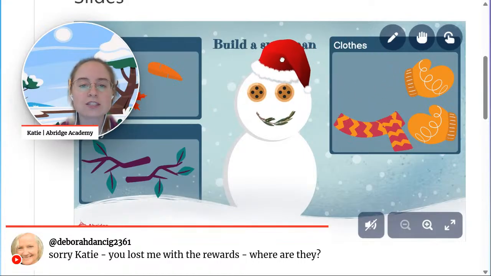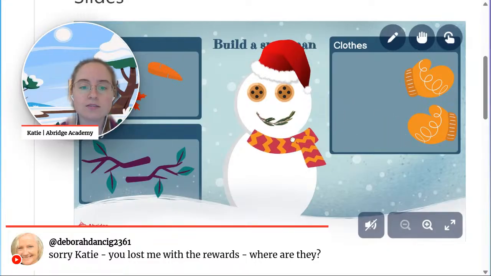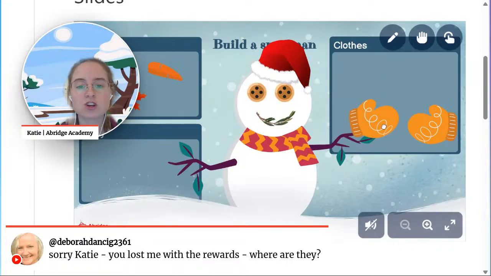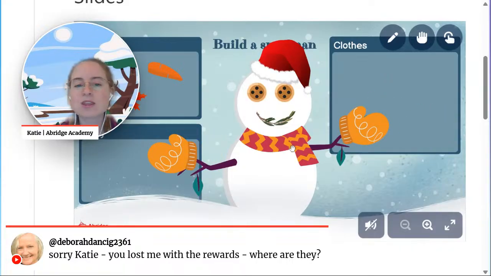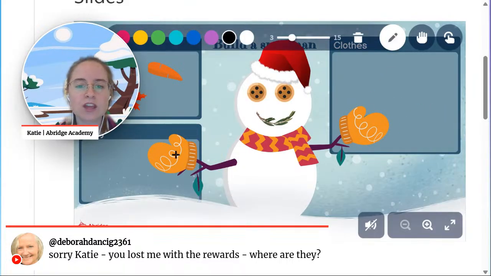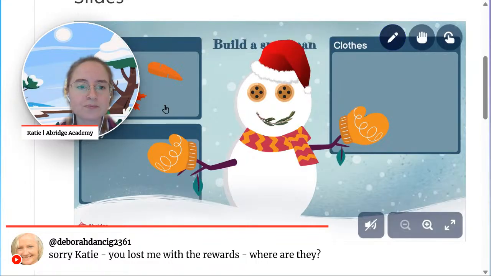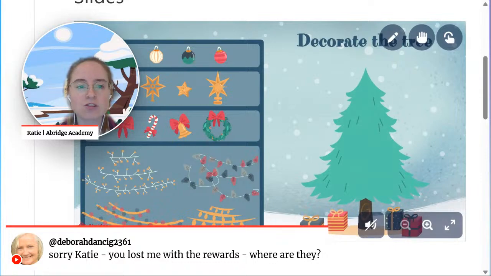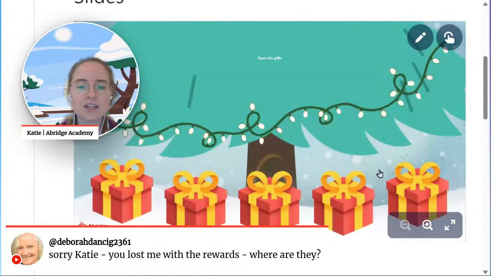So each time the student gets a point for something, you can then get them to do the next part of, in this case, building a snowman. And they can get a bit creative. There's a pen tool, for example, and they can draw and add stuff as well if they want. So there's a few different reward options. There's also one that's similar for decorating a Christmas tree. And then there's one that's opening gifts.